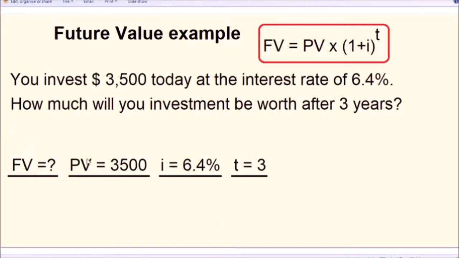In our example, we do have the present value. That's the investment that you invest today. We have the interest rate and the amount of time to wait until the value of the investment we have to calculate in the future. Hence, that implies we have to calculate the future value, for which we do have the formula.